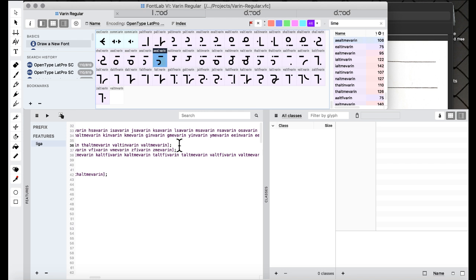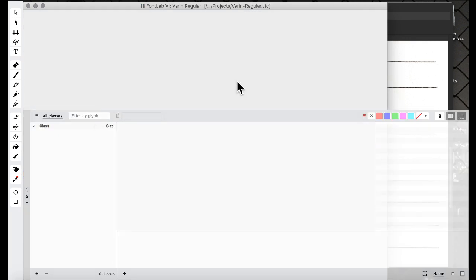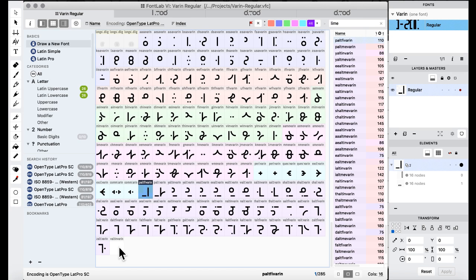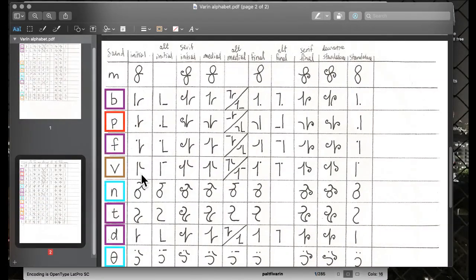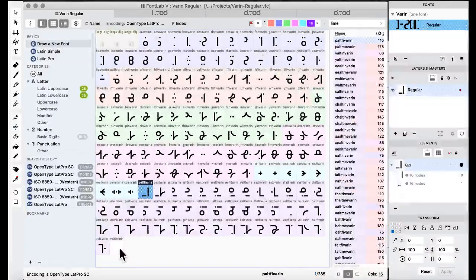And now we've run into our first problem. It looks like V alt medial Varin already exists. Okay. All right. Whatever. Just gonna do it. All these forms need to just be created anyway. So, what does V alt initial Varin look like? Oh no, it wasn't supposed to be V alt initial. It was supposed to be V final. Wait, no, it was supposed to be initial. It does have a separate final form, but it is supposed to be initial. Okay. I got it.